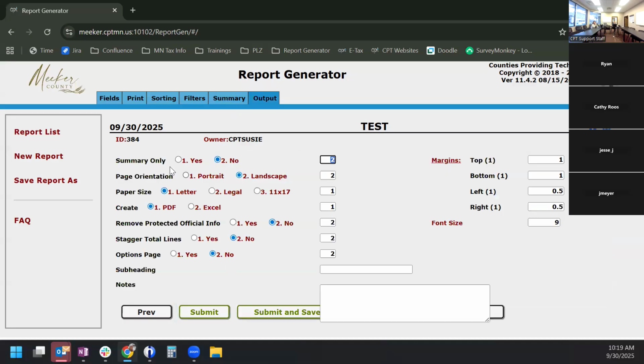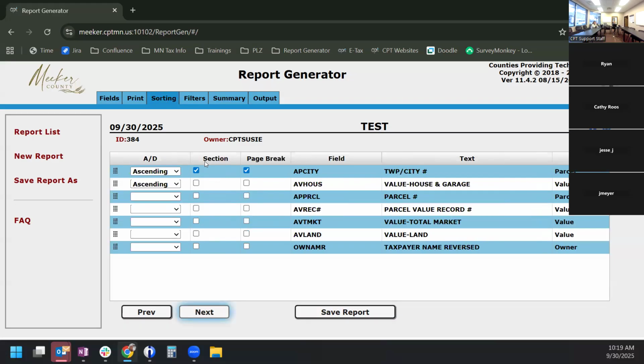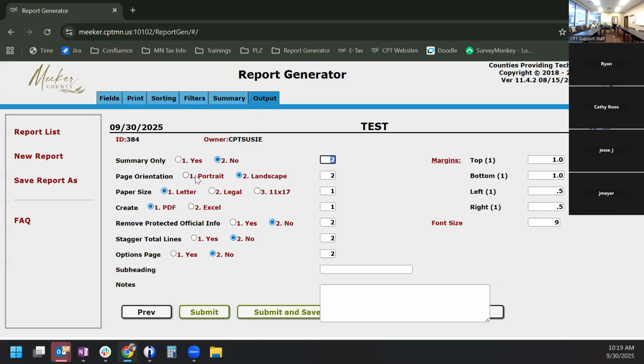If we go to our output page, you can click summary only. If you say summary only, you only get lines for the section and page break. Otherwise, we're going to get our details. You can click portrait or landscape. You can choose your paper size. You can select to go to a PDF or an Excel.